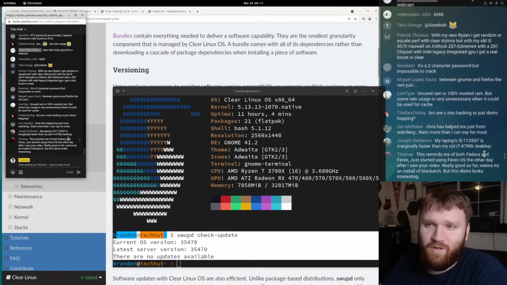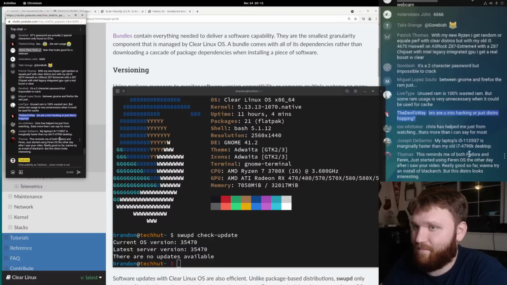This reminds me of both Fedora and Ferron. Just started using Ferron OS the other day. Really good so far. Want to try BlackArch? Yeah, Ferron OS is really cool. The developer who works on Ferron is a really cool guy. Are you into hacking or just distro hopping? More distro hopping than hacking.